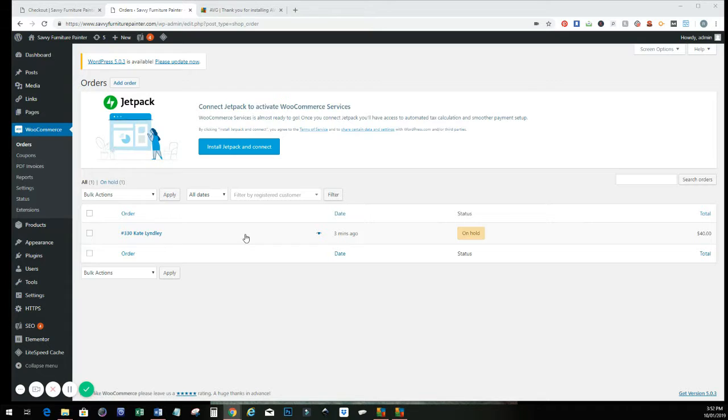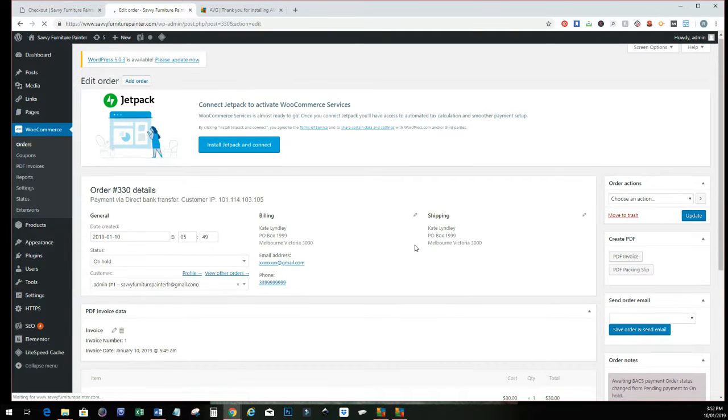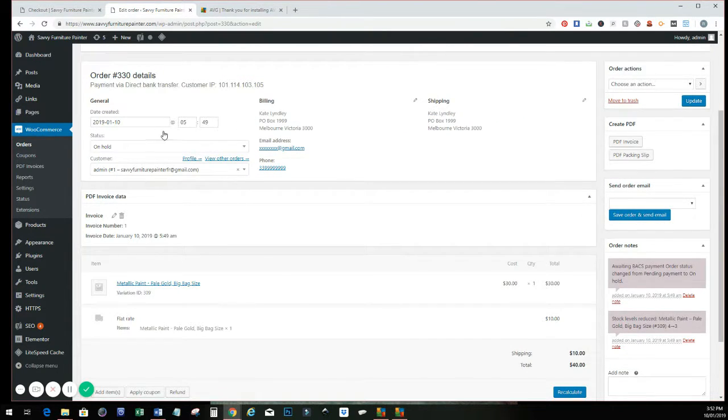Next thing we need to do is go into the actual order and have a look at what was actually ordered. So it has my IP address. It has a date that it was created. This is the server date and time. It has on hold. What you can do is as soon as you start to process that order, you can change it to processing.